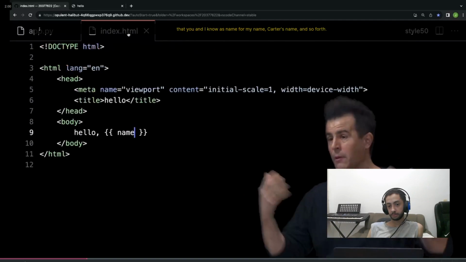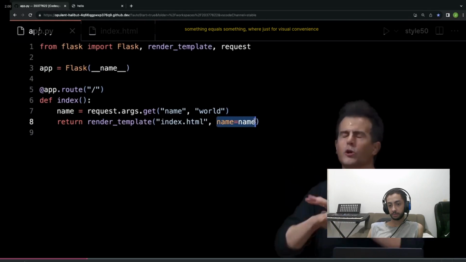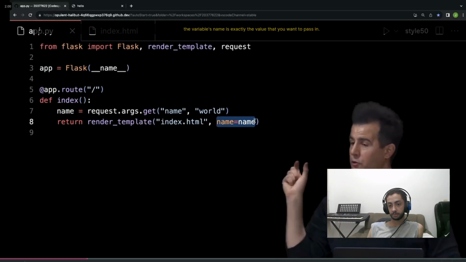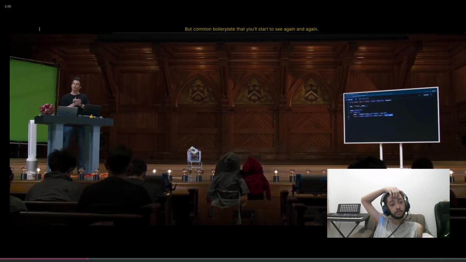The fact that everything seems to be called name in this program is because these technical terms are colliding with the English word that you and I know as name, for my name, Carter's name, and so forth. But get past that only because it will be very common to literally see something equals something, where just for visual convenience, the variable's name is exactly the value that you want to pass in. So that too here is conventional. All right, a little cryptic, but common boilerplate that you'll start to see again and again.